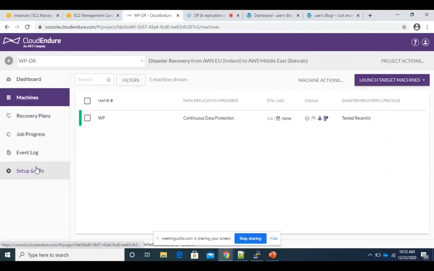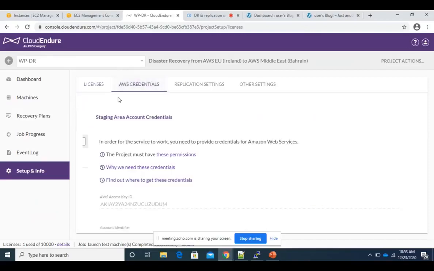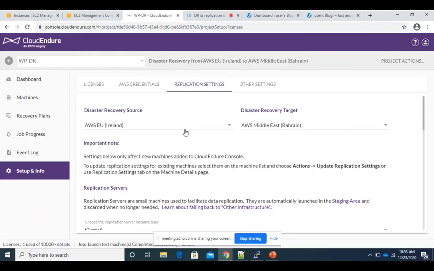Now, before that, you have to set up your CloudEndure account. You have to create a project, first of all, to get started. As you can see, I've already done that in the background because I don't want to take too much of your time. I've given my AWS credentials so that I can connect to my AWS account, and I've defined my replication settings. This is what I was talking about in the slide.